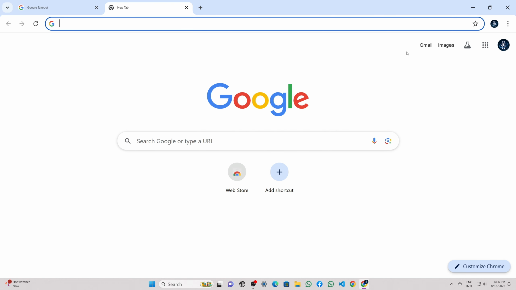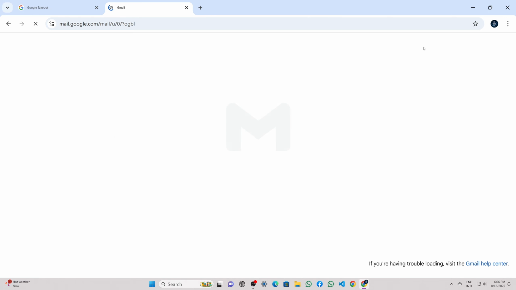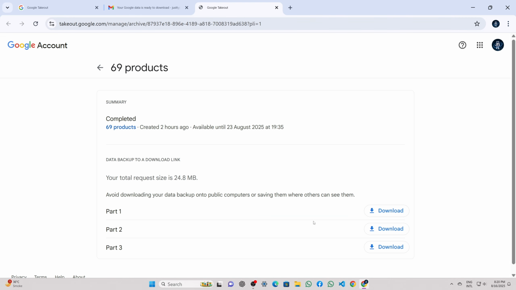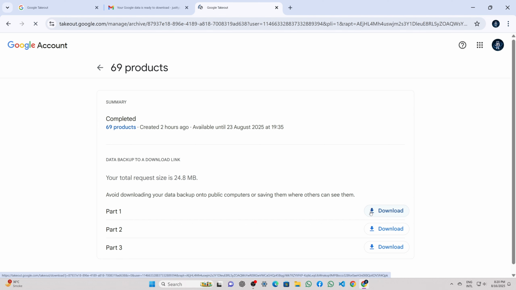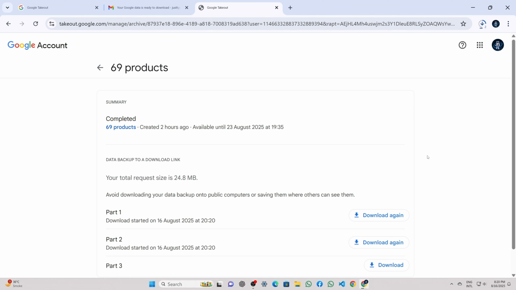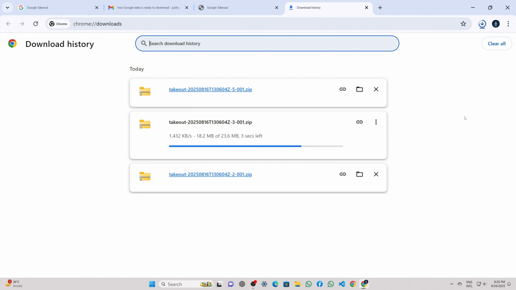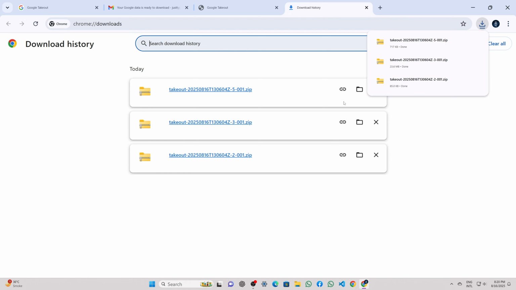I opened my email app, clicked on the message about my Google Takeout request, and then clicked on the provided link. There I saw multiple download links for my data. I clicked on each of them one by one, and the zip files started downloading. To check the progress, I clicked on the 3 dots in the top right corner of Chrome and opened the download section. Once the downloads were completed, I clicked on the first zip file.